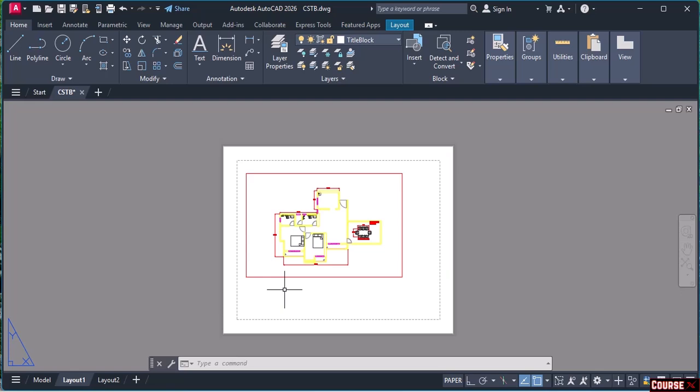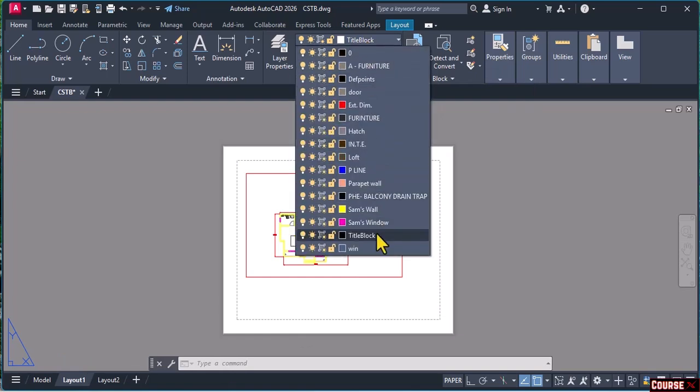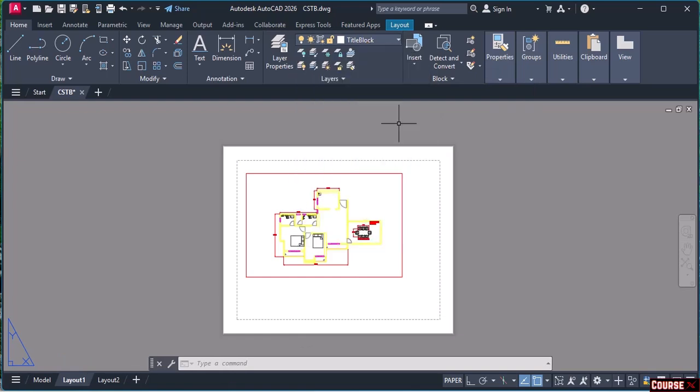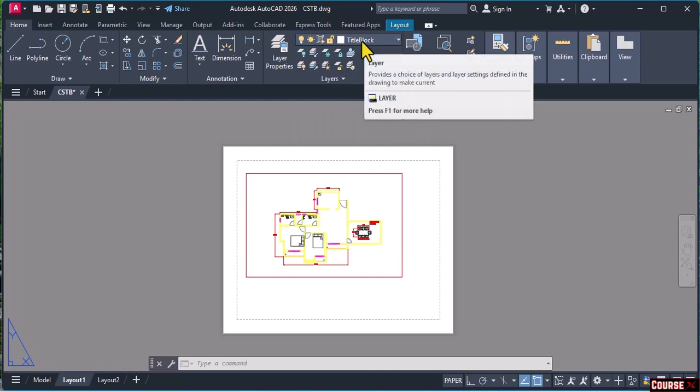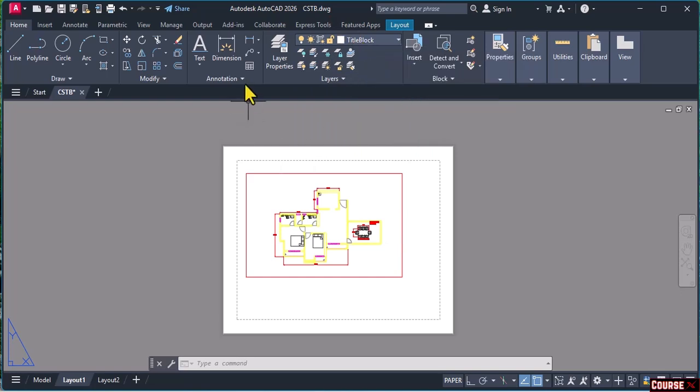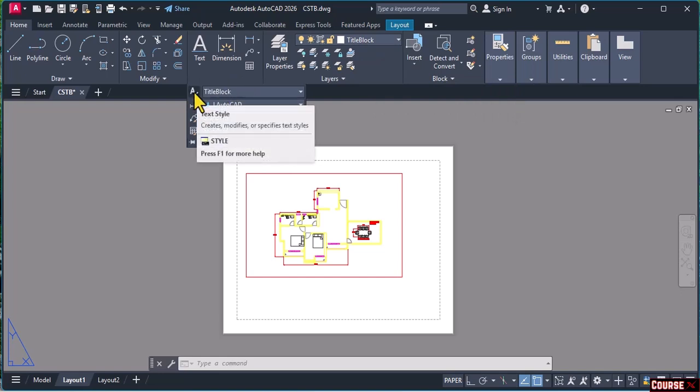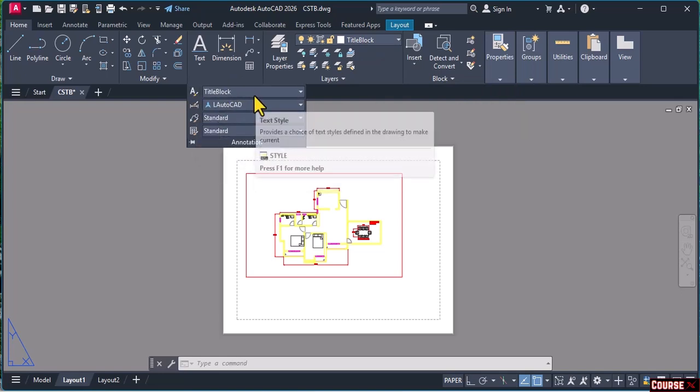So in order to make the title block, first ensure that you are in the Layout 1 tab. Then ensure that from the layers, the title block layer is the currently selected layer. Then in the Annotation tab, ensure that in the text style, the title block style is selected.